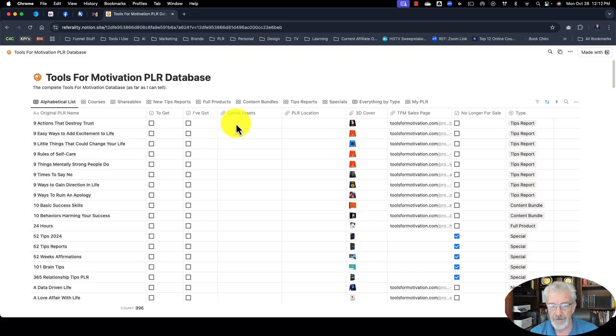Some of the products come with Canva assets. So what I've done there is put a link or a URL field where you can actually put a link to your Canva account for the assets that you've already put into Canva from the files that Tools for Motivation provides. The PLR location, I would recommend doing something like your drive location, your hard drive location, wherever you store those files, whether it's online or on your hard drive, put the link there, because that will allow you to click that link to go directly to all the files. I've added the 3D cover. This link here is actually the sales page for the item where I found it online.